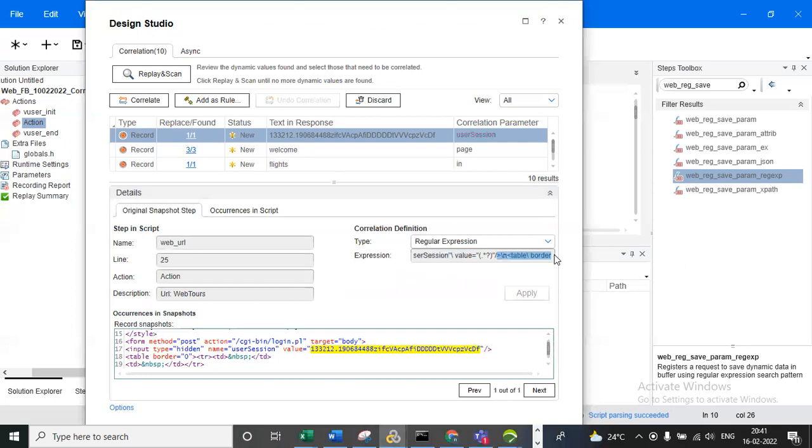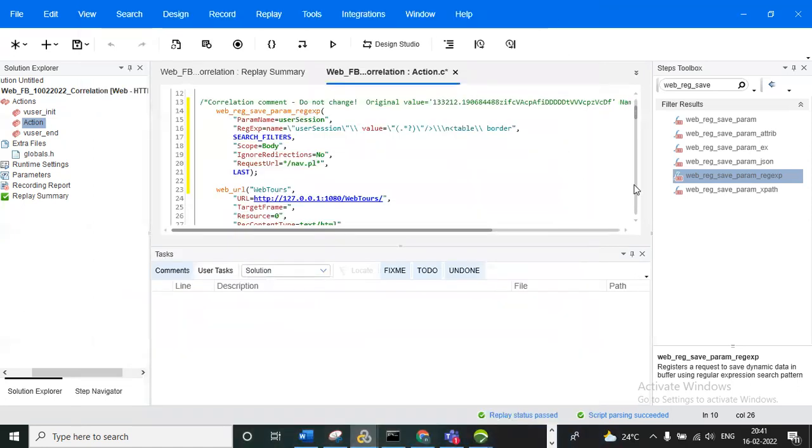Got it, right? So like this you need to do it now. We can correlate this type. We can observe here: web reg save param regexp, parameter name user session, and the regexp is equal to this. In the dynamic value place it came as dot star question mark. After that, maybe it will be there in the right boundary, it is fine. If it is not there also, it will work. That is the main importance of regular expression. If any expressions are there, it will work successfully without failing.